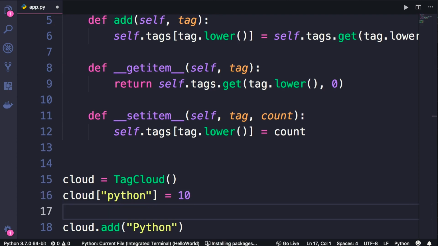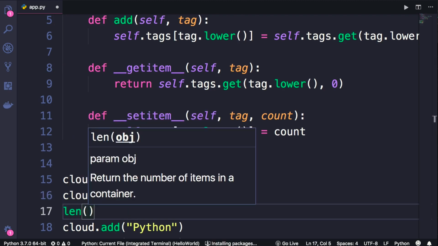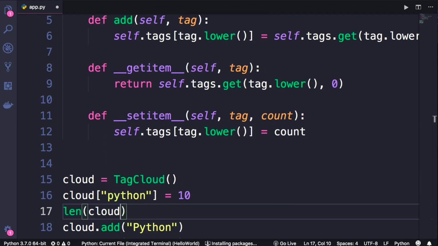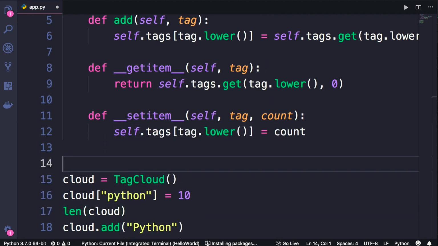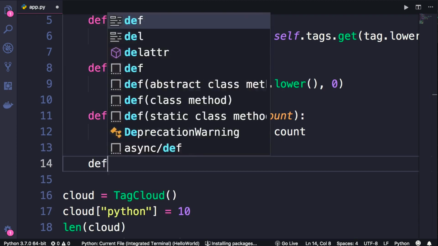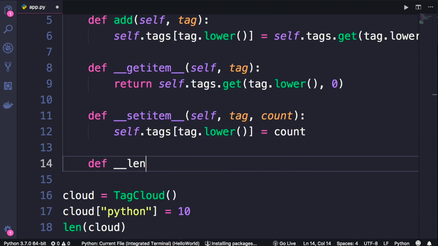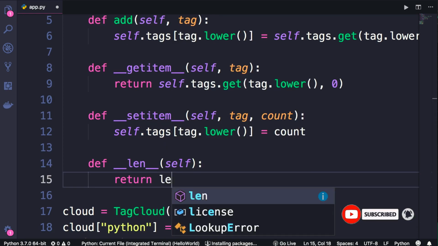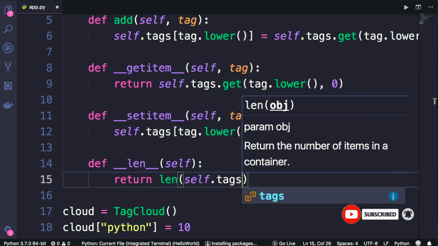Now, in order to be able to get the number of items in this tag cloud, we should implement the __len__ magic method. Again, very, very easy. So define __len__, takes only the self parameter, and here we return len of self.tags.